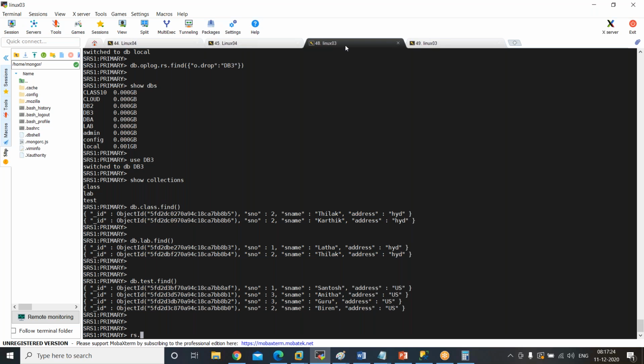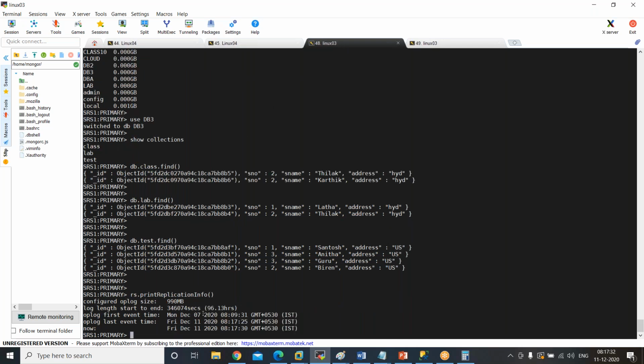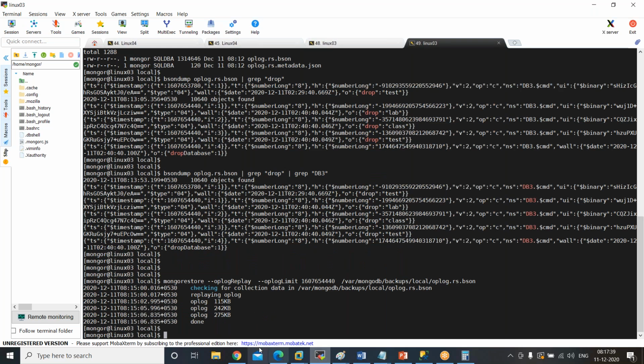rs.printReplicationInfo, print slave replication info, right? Or print replication info. This will give you the window of how many hours the oplog is going to hold. So if this window is exceeded and after that you realize data got deleted, you cannot do anything. It is impossible. Or else, if you would have taken a backup of the oplog every 1 minute or whatever it is. So this is what the recovery is, guys.